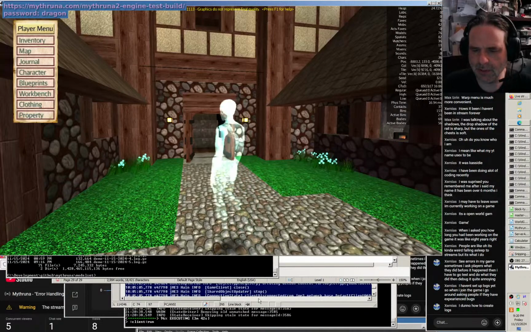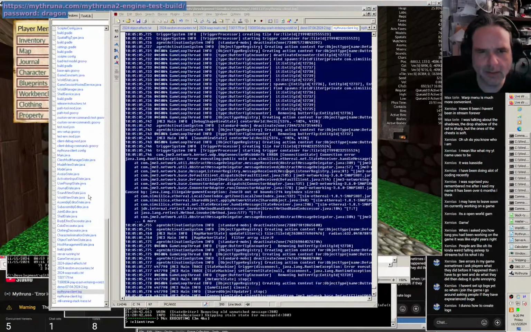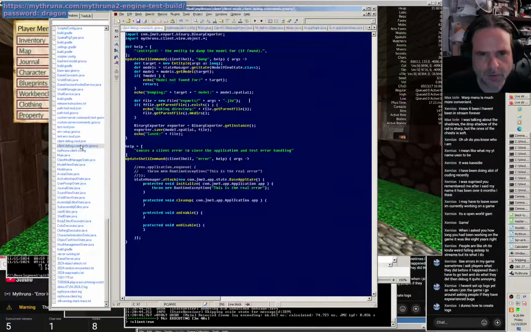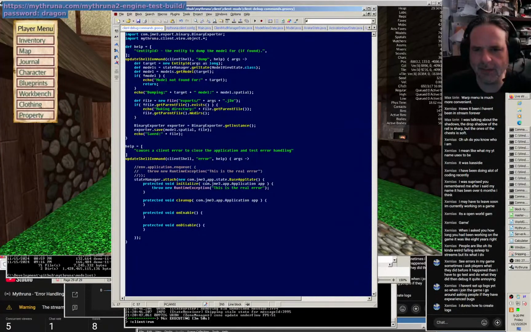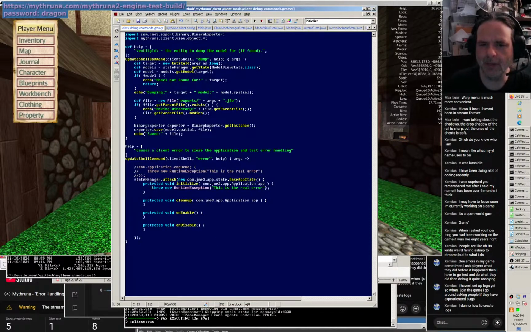Okay, so what was I doing? I was showing the error stuff. So I added the command to start to cause an error. It's basically just the error command. What it does is it adds an app state to JMonkey Engine that throws an exception. This is the real error. I wanted to use this to cause that, because apparently this did not work, which is a problem on its own, which I'm going to have to fix, and that's one of the items in my list.